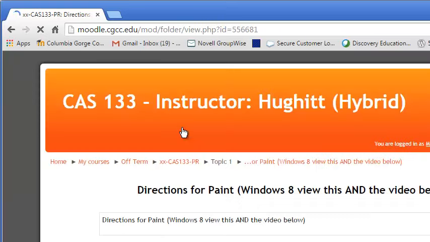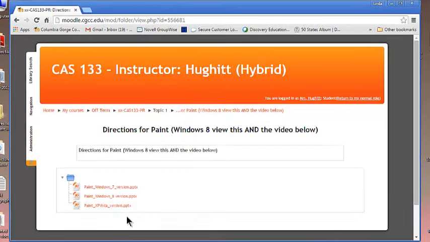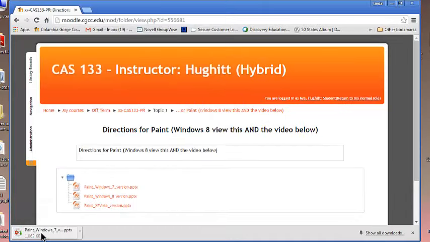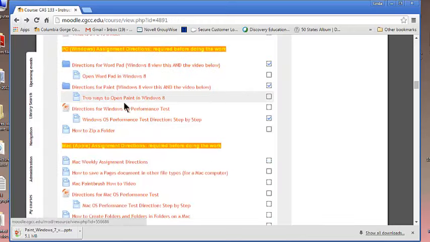You're going to open that. You're going to again take your version. You're going to open that. You're going to save it. Because I'm in Google Chrome, it does save on this bottom toolbar, which I absolutely love, but not all browsers do that. Then you're going to also do the video if you're using Windows 8.